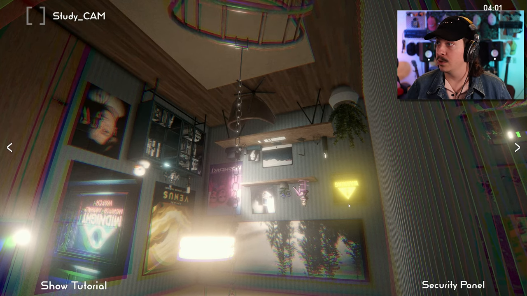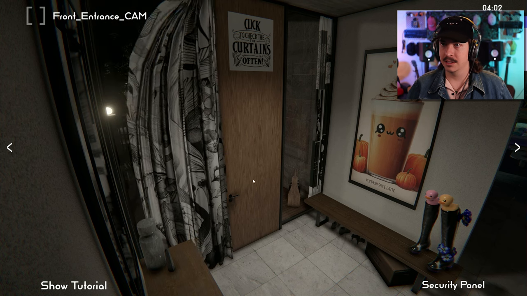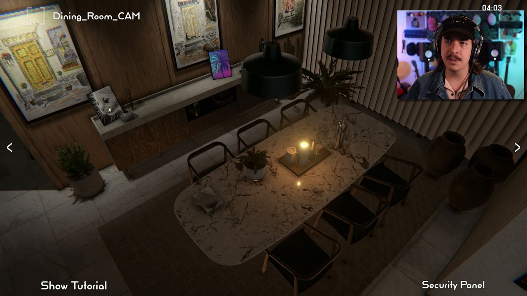1, 2, 3. We're getting the warning sign. That's not good. Okay, flip it back around, please. Curtains. Ding dong, 4 o'clock. Has it always been dinging for each hour? Because it wasn't doing it on the last level.